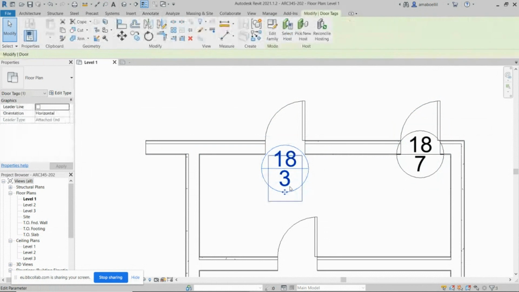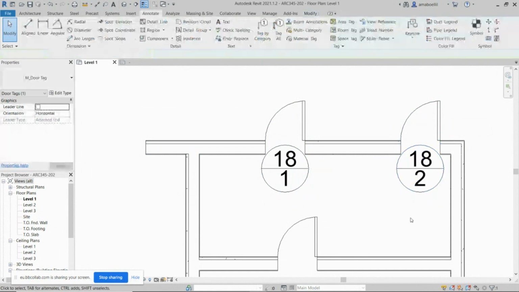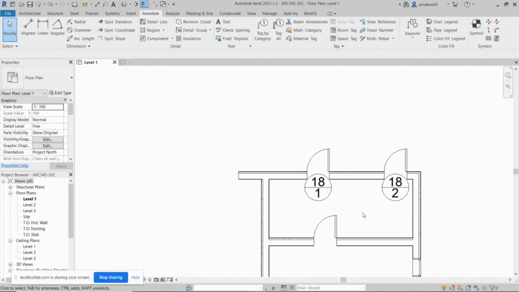Try to be clean from the beginning, not duplicating doors and closing and deleting them, because Revit is somehow stupid in this. It will count even if you delete, it will still count it, and then by this you will have some problems in numbering. We need sequential numbers. We don't want to have numbers that are missing.